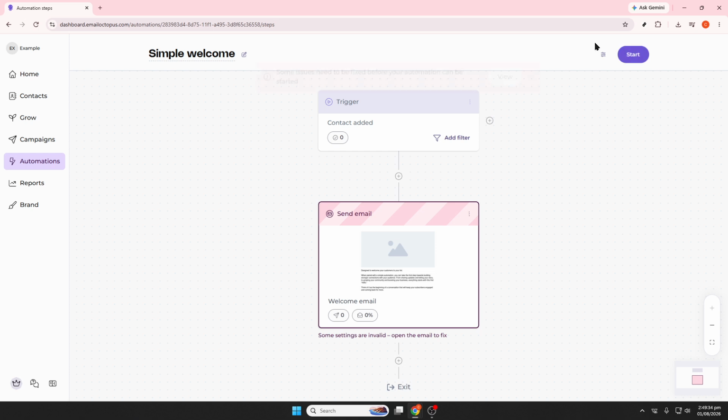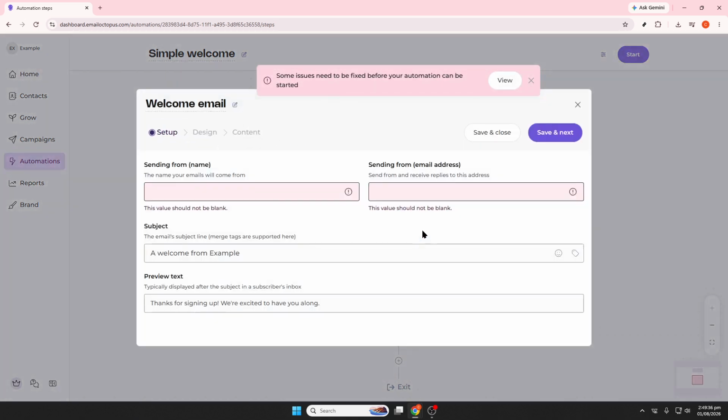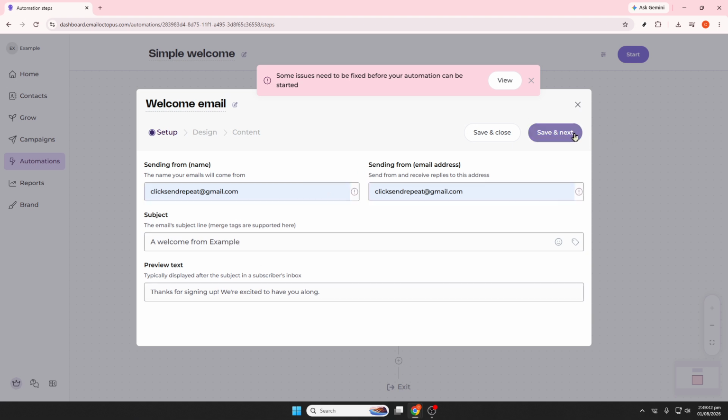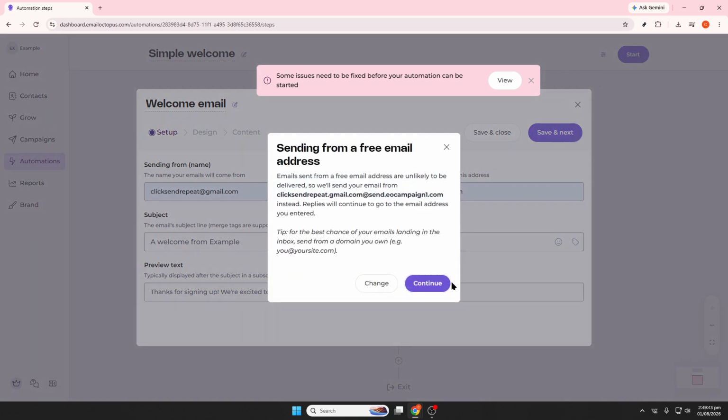Click the plus button to add the next step, then choose Email as the action. Click the Send Email block, and now you can set up the message details. Enter an internal email name for your own reference, choose the sender email address and sender name, type your subject line, and add preview text if you want to give subscribers a quick summary before they open the email. Then click Save and Next.